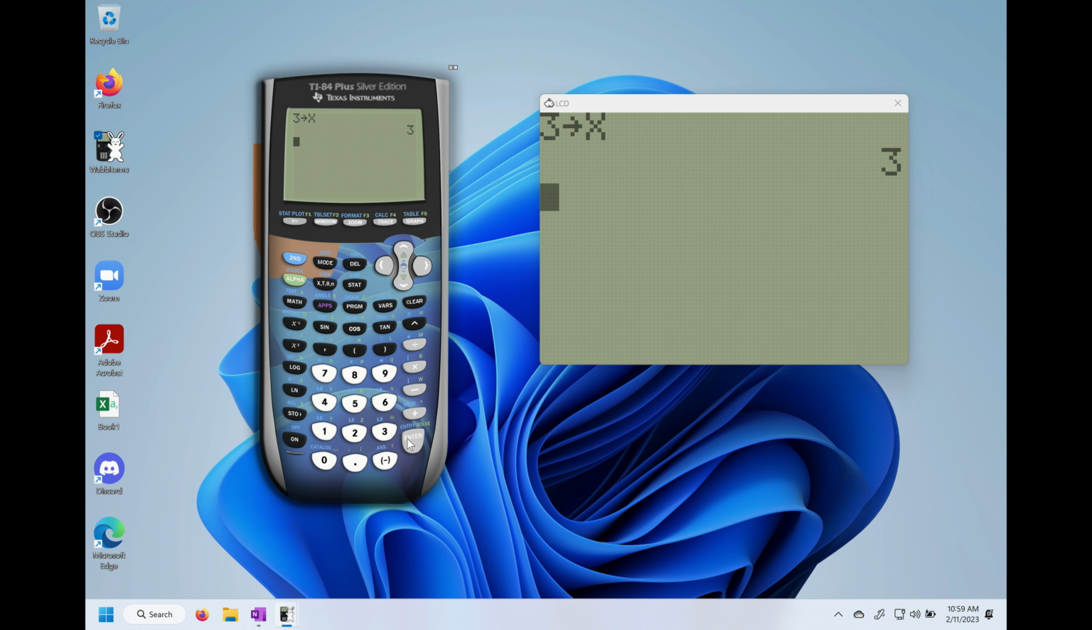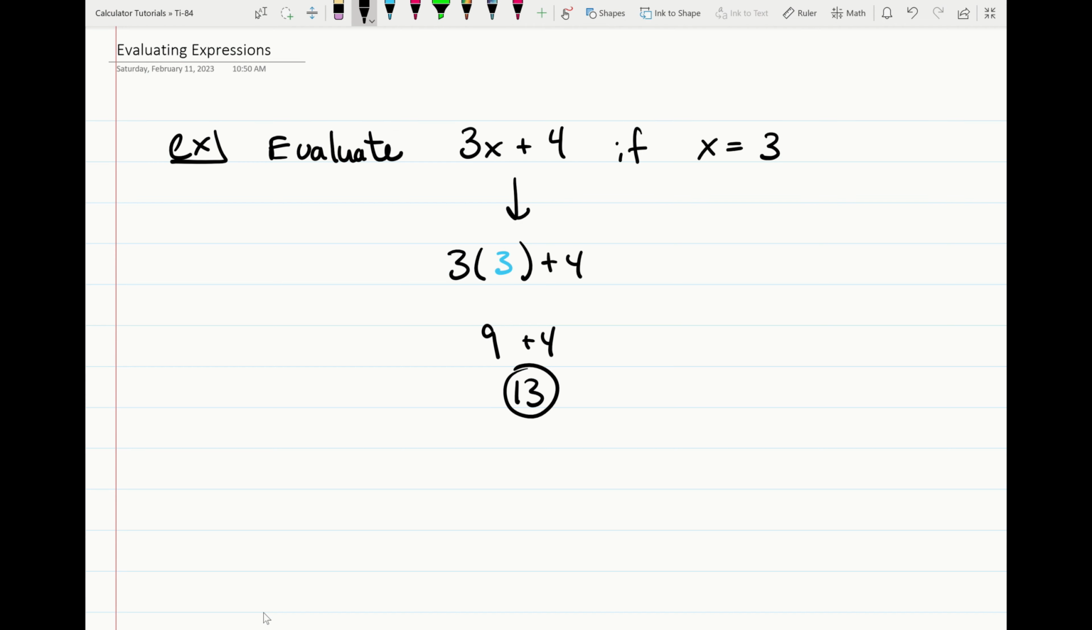So what we are going to do now is just type in the expression that we just evaluated earlier. So we have 3x plus 4. And when I hit enter, notice it says 13. In fact, the calculator will store the number 3 until you tell it to do something otherwise.